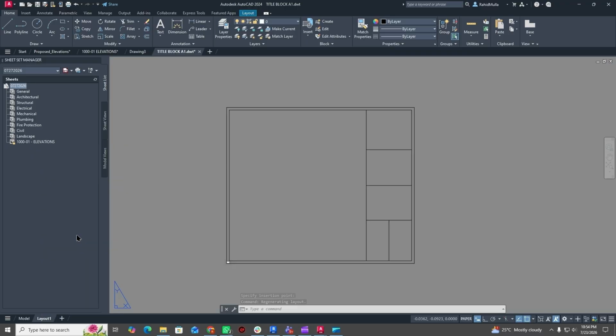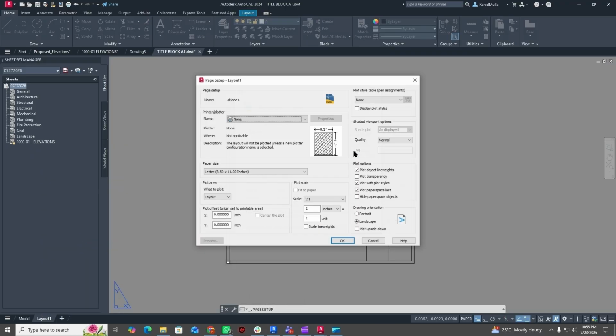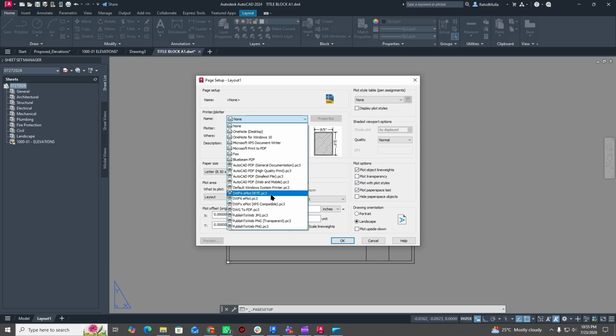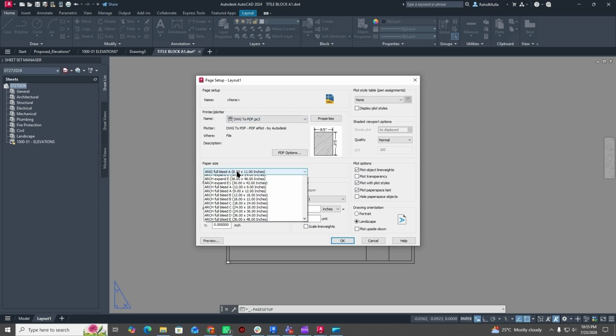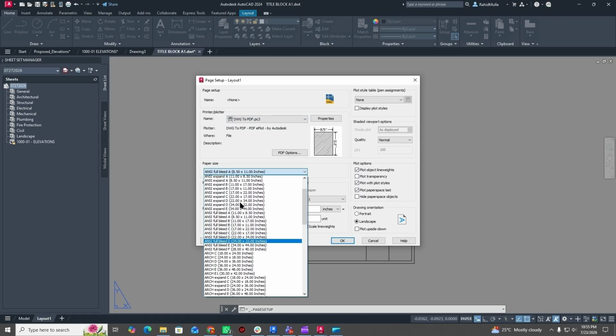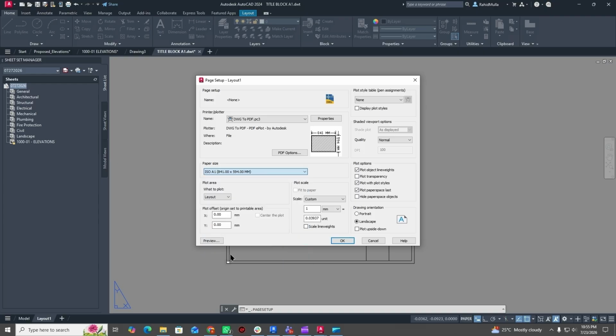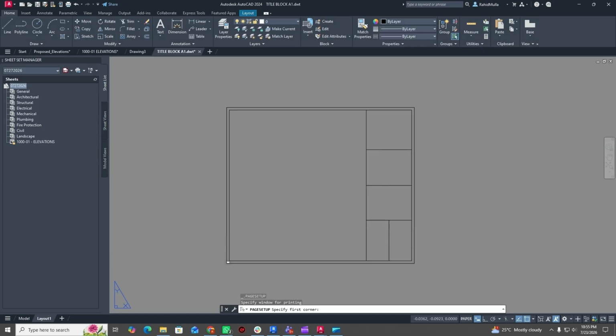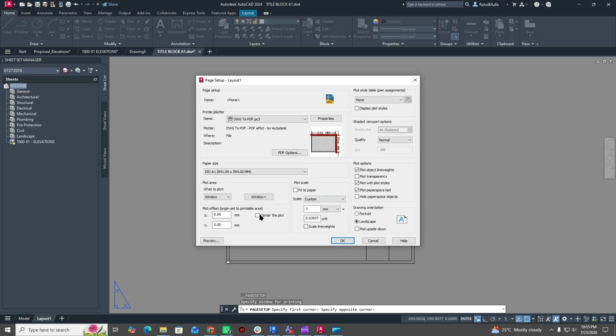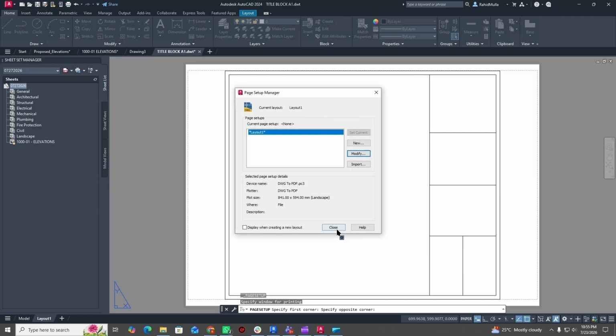So here let us come to page sheet manager, let us go to modify, and let us select DWG to PDF, and then we will define the space, and let this be window from one corner to the other corner. Select the center, the plot fit to paper. Once everything is set, you press OK, and then you close it.